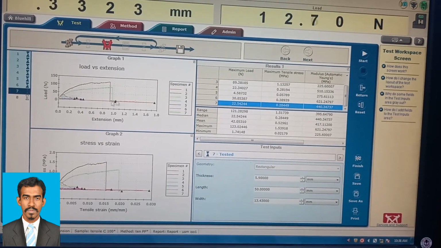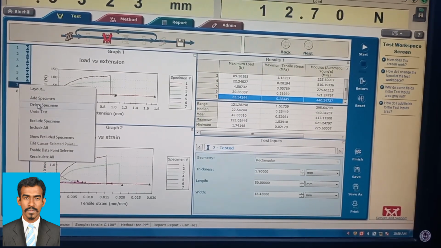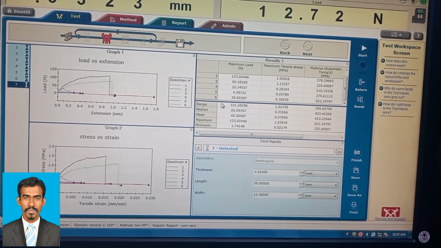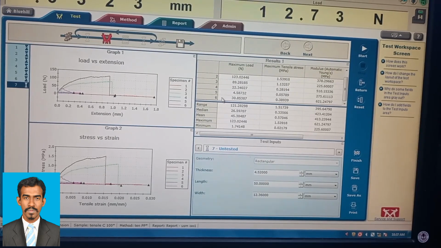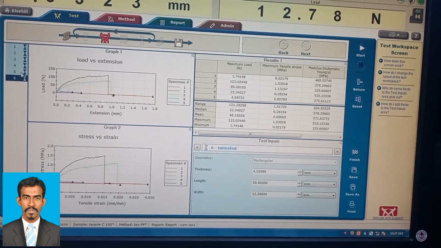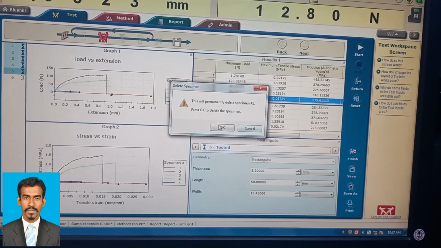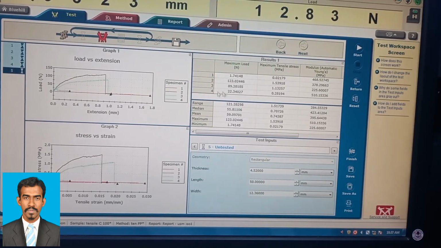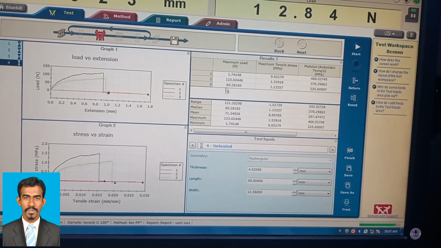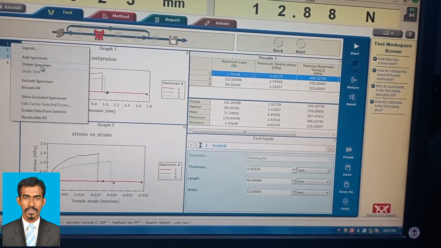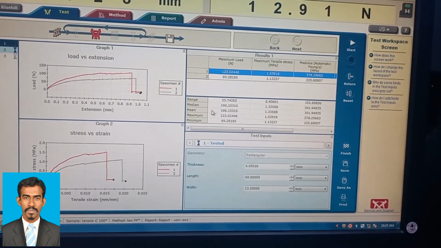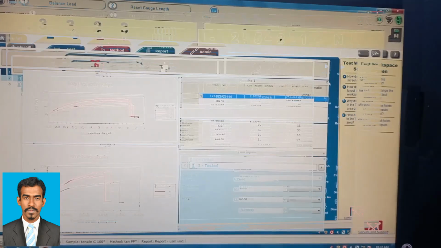Say, for example, I want to delete number 7: right click, delete specimen. This will permanently delete it. OK, so now it's deleted. Similarly, I am going to delete these also. So 6, delete specimen, 5, delete specimen, and 4. So now you see here the range and the data have completely changed.